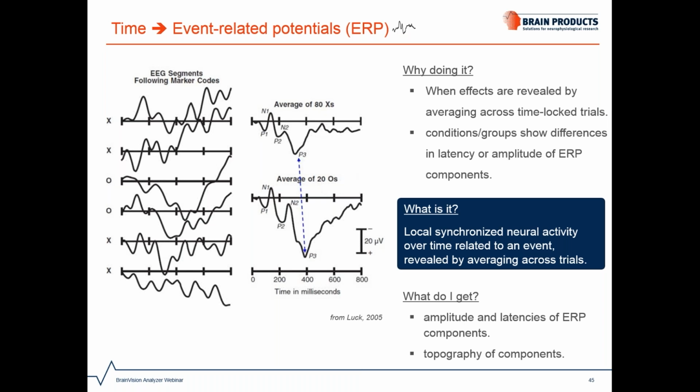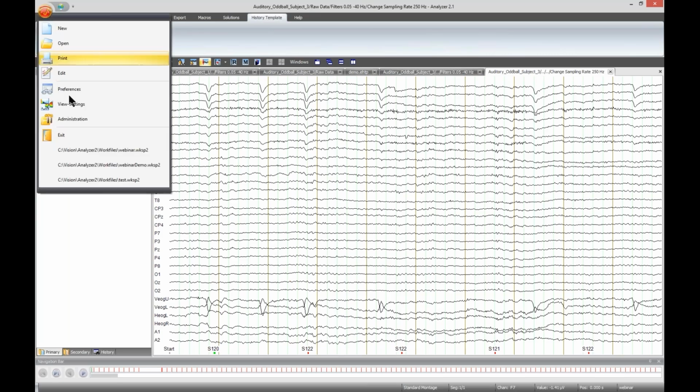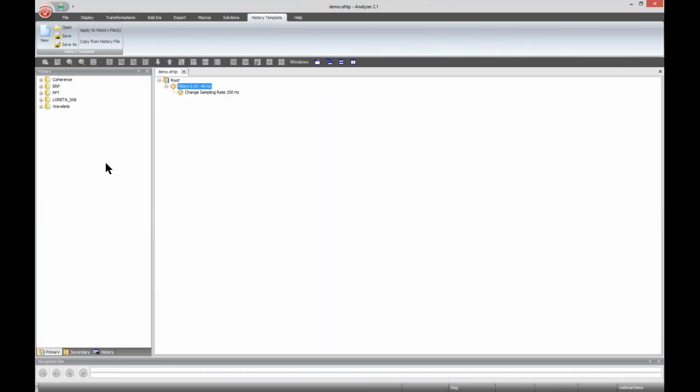Let's have a look how this is done in Analyzer. So I'm gonna switch back to Analyzer. And for this, I actually prepared a dedicated workspace.